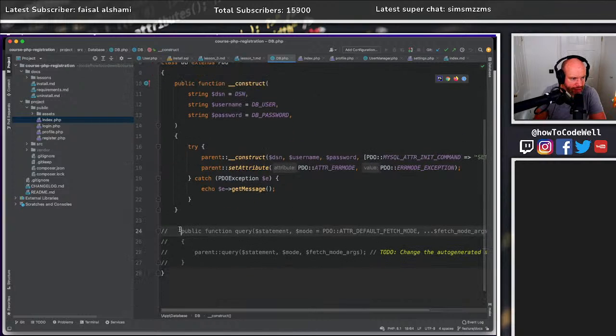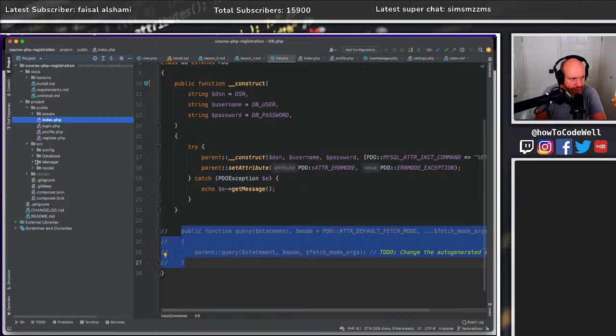And then I was playing around with potentially putting in the queries within here. But if we go over to the SRC folder here, we've got our databases, that's where we're living. That's where we are at the minute. Then we've got our managers, and we've got an abstract manager and a user manager.